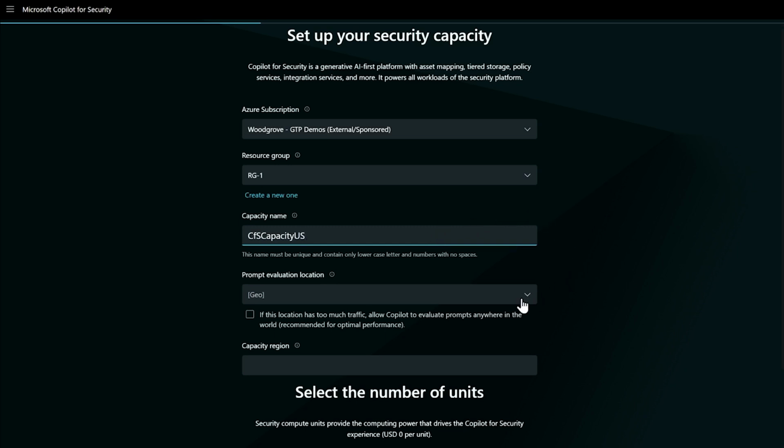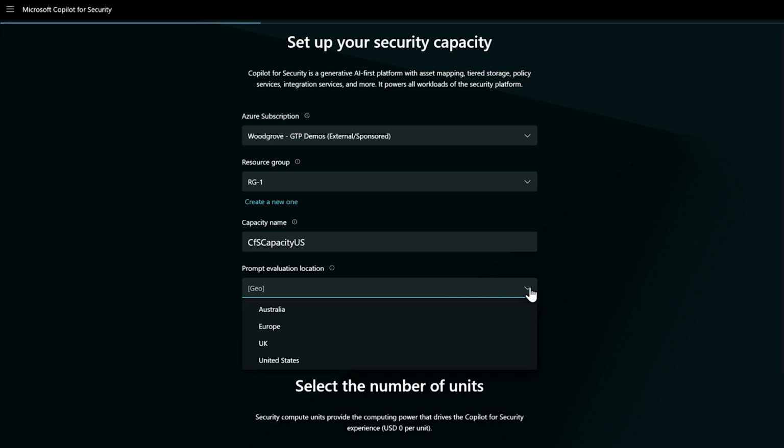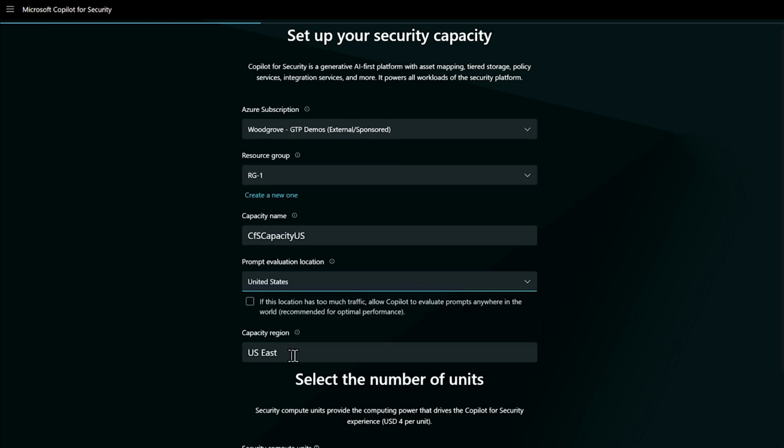I'll then set a prompt evaluation location. Now, this is where geographically we're going to evaluate prompt information. This can be really important for issues of data sovereignty and also for responsiveness. So I'm going to choose the United States here. And note that if that location has too much traffic, we can allow Copilot to evaluate those prompts elsewhere, but ensure you understand the ramifications of doing that.